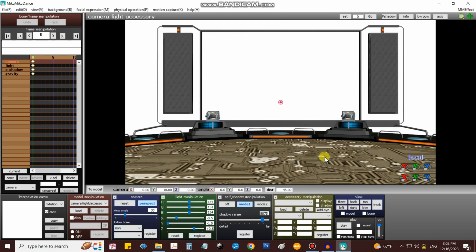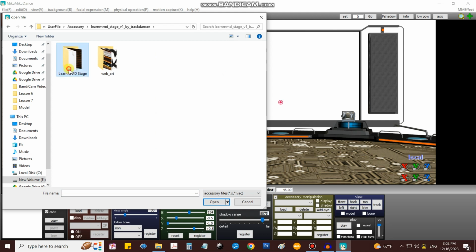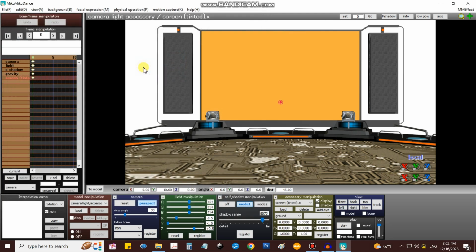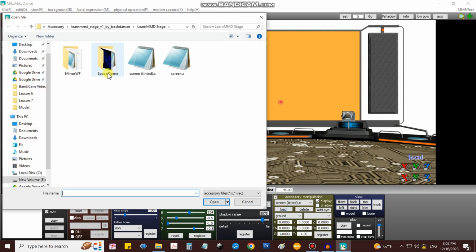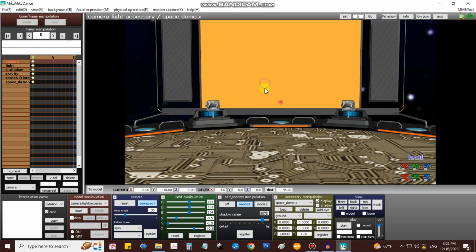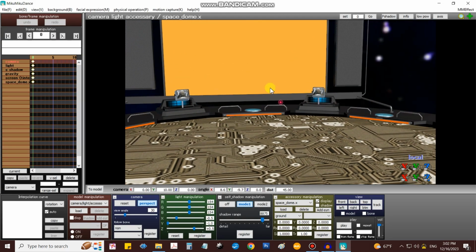You get the orange screen by coming over to load. And this time, it is an accessory. There's a screen that's tinted and a screen that's plain. We'll add the tinted screen. There it is. Then we'll load Track Dancer's Space Dome, a beautiful nighttime field of stars in the sky. It's so cool.